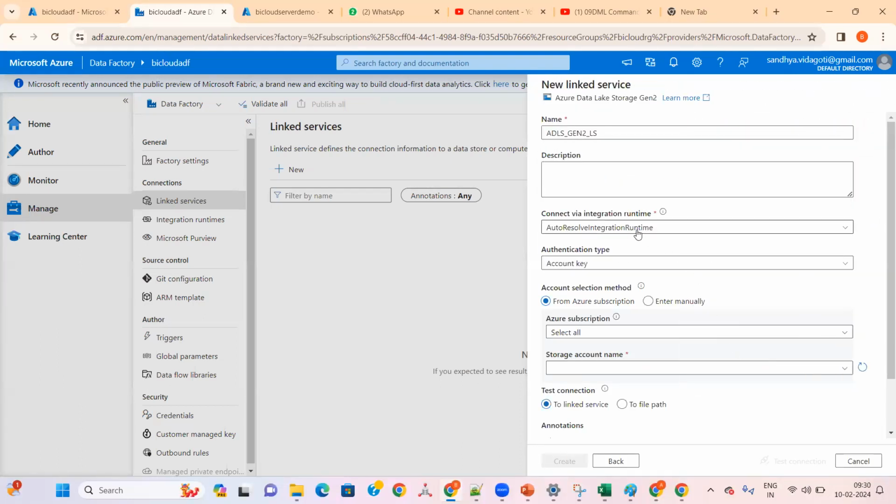So by default, it comes with the auto resolve integration runtime. This is the default one which it will take, and this is the account key. Authentication type will be account key by default. There are multiple authentication types. By default, we'll choose the account key here. And the account selection method means the subscription, which is the free trial account, right? We'll choose this free trial account. And the storage account is mandatory. If you look here, there is a star mark. What is the storage account which we want to point to? We want to point to Gen 2, right?